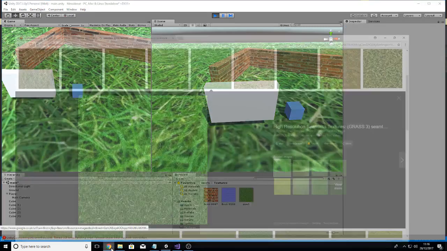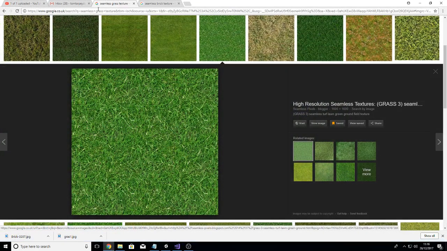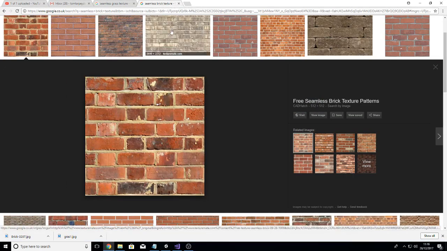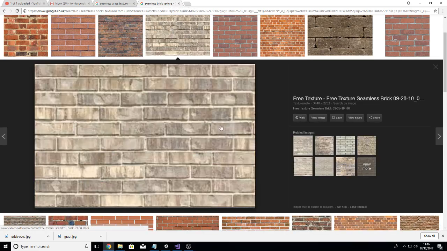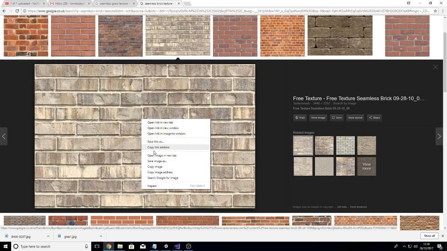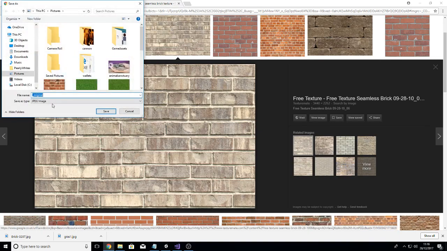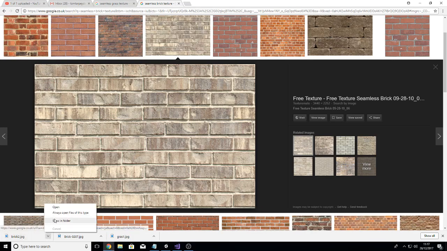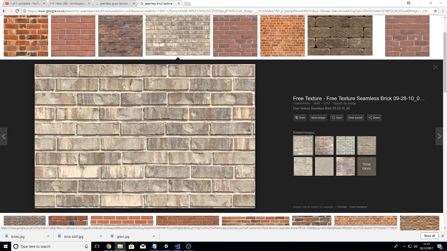Now you see these textures. What I did was I went online and literally typed in seamless grass texture for the grass and seamless brick texture for the brick. Now I could use this one instead. So let's grab this, save the image, brick 2. Save that. And what we do is go into show in folder.